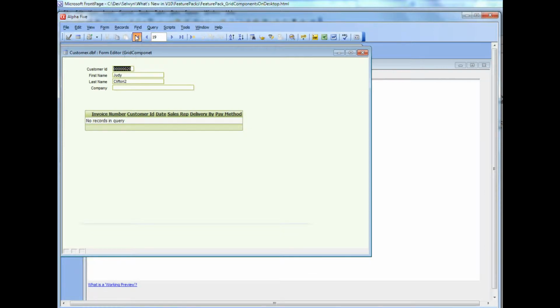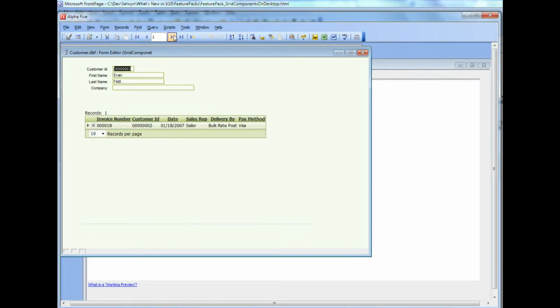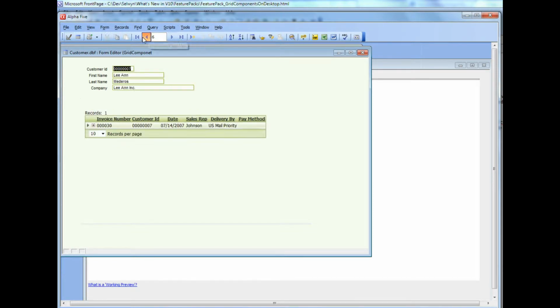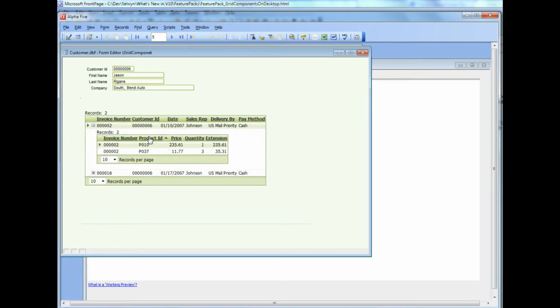So let's go to the first record. So as we navigate through the data, you can see that for each customer we get to see the invoices, and if we get to a particular customer that has invoices, we can expand the row expander over there. So you can see that adding a grid component to a form was very easy, and it adds a great deal of richness to the form. Thank you very much.